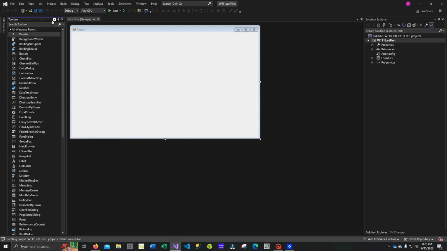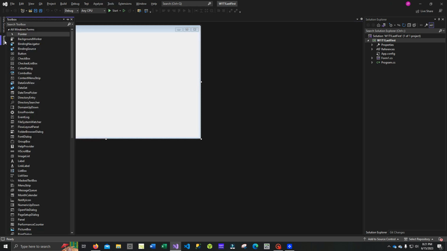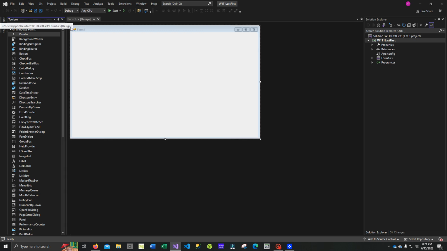Mine is already pinned, but if yours, when you first click it, the toolbox might be over on the left hand side, or if you bring it out, it actually is overlapping the form. It's kind of a pain in the neck that way, so find the little thumbtack thing up in the middle of these symbols, click it, and it will push the form over to the right.